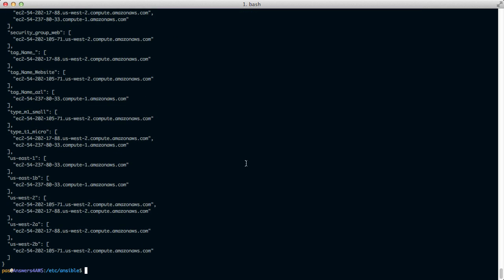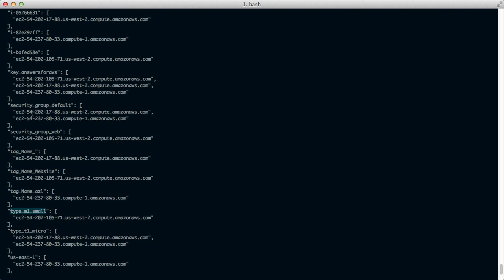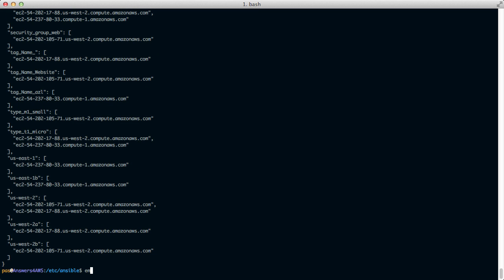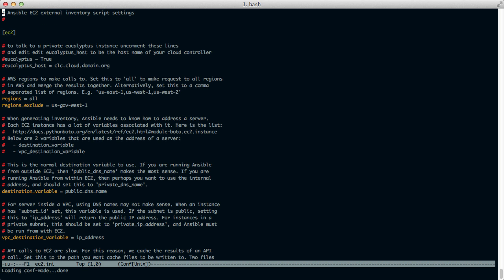Great, so it looks like they're all there, and you can see that they are grouped by regions, by availability zones, by instance types, security groups, and even the key pair that is used. So let's take a look at the EC2 config.